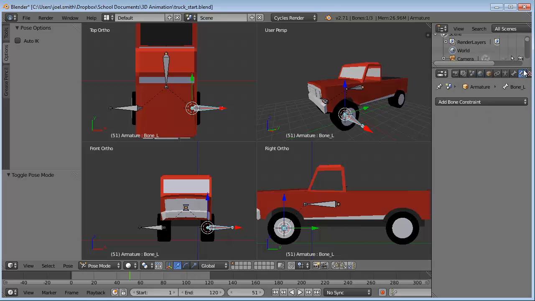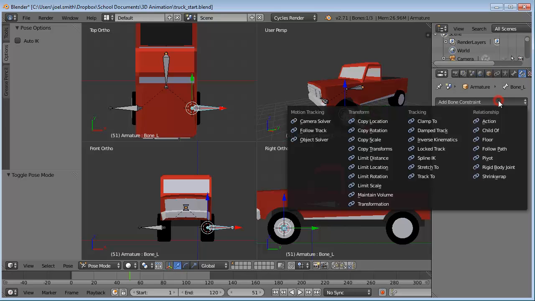And now that we're in pose mode, let's go up to the bone constraint tab. We're going to add a bone constraint. So click on it. We're going to choose this inverse kinematics. Inverse kinematics means that we are going to select something, move it, and something else moves. So we're going to move the bone, and the tire will move with it. There's also forward kinematics, which is just select something and move it, and it moves. Inverse kinematics is selecting something, something else moves. So that's the difference there. A lot of the bone structure is a lot of inverse kinematics.